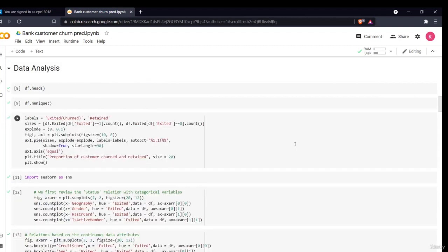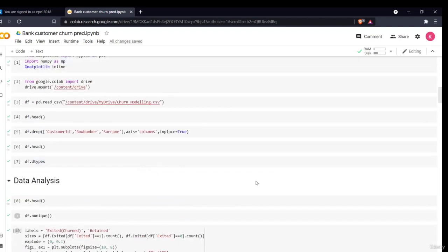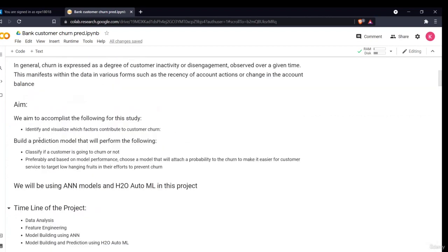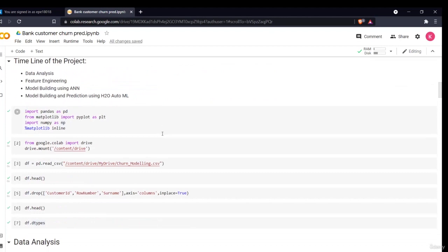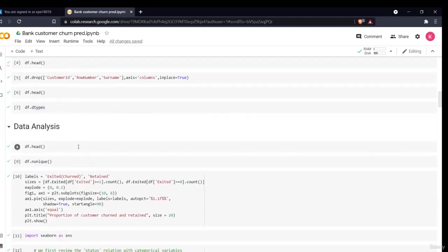Hello all, welcome to the next section of the project, that is the data analysis part. In this part of the project, we'll analyze our data, see how our data is distributed, and how the different attributes are responsible for the customer getting churned. Basically our first aim was to identify and visualize what factors contribute to customer churn. So this will be done using the data analysis part.